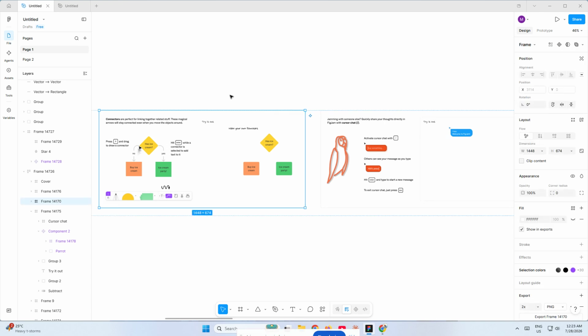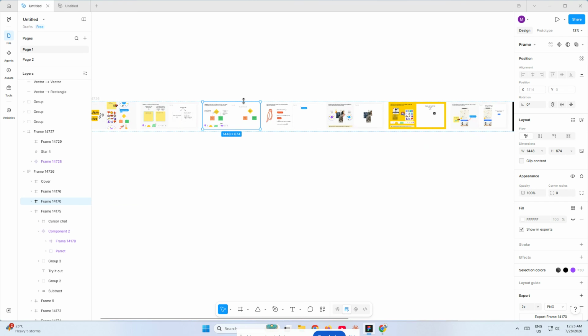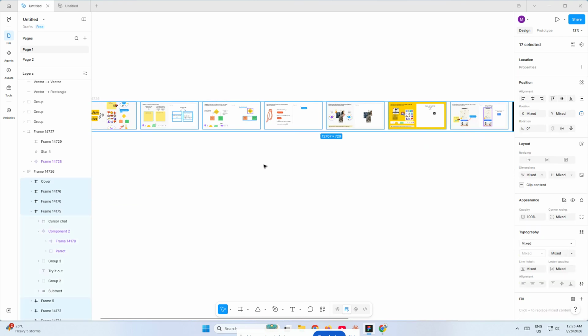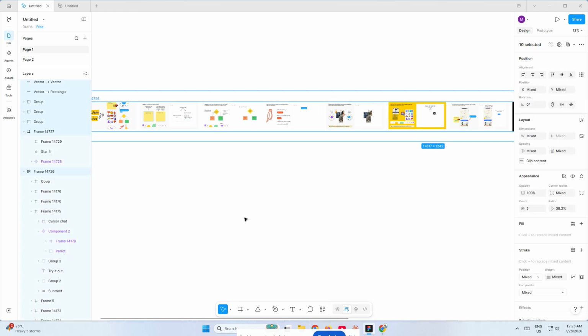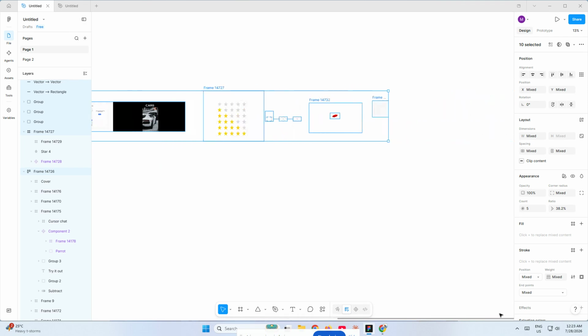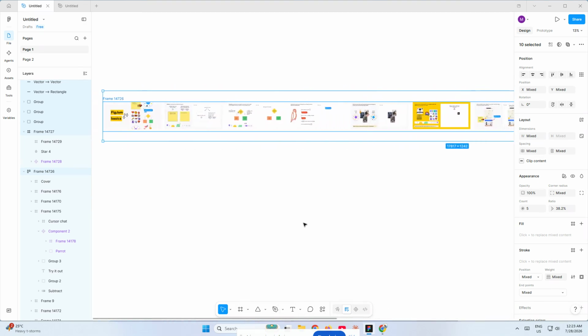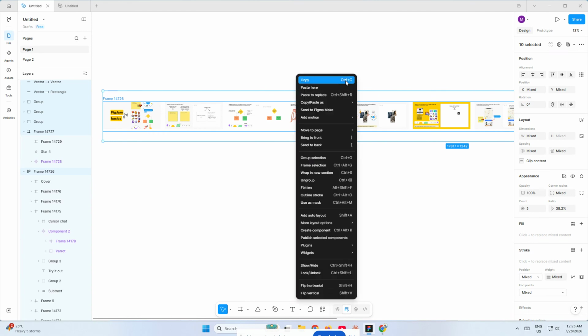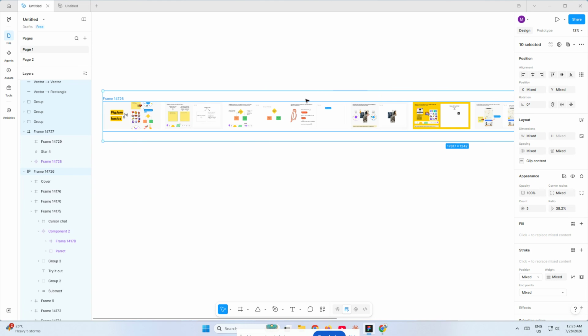Now to select everything on that page, press Ctrl+A on Windows or CMD+A on Mac. This will highlight all the objects on the canvas, including your frames, text, shapes, and any other elements on that page. After everything is selected, copy the contents by pressing Ctrl+C on Windows or CMD+C on Mac.